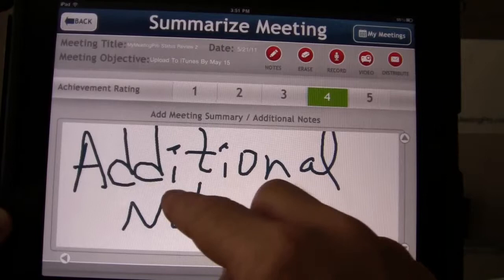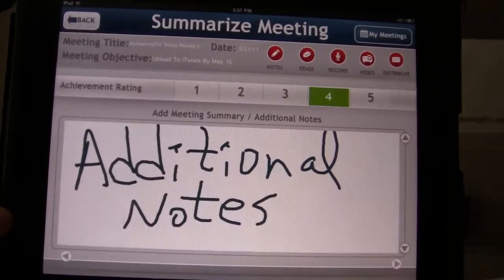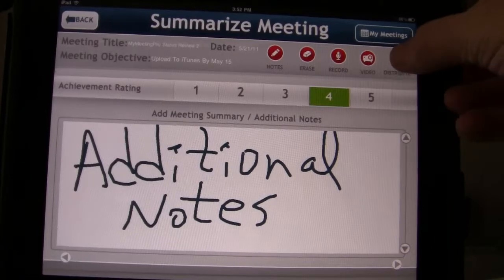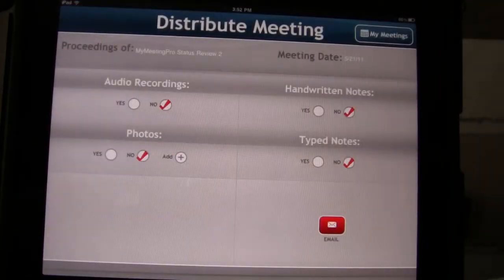You can also purchase a little pen, and I've done that. It helps make your handwriting. I prefer the pen actually over my finger, just didn't get it for the simulation. So that's the summarize screen, and you could once again do an audio recording there if you wanted to, or type in some notes. Now when I'm done, I can click on distribute, and the distribute screen comes up.